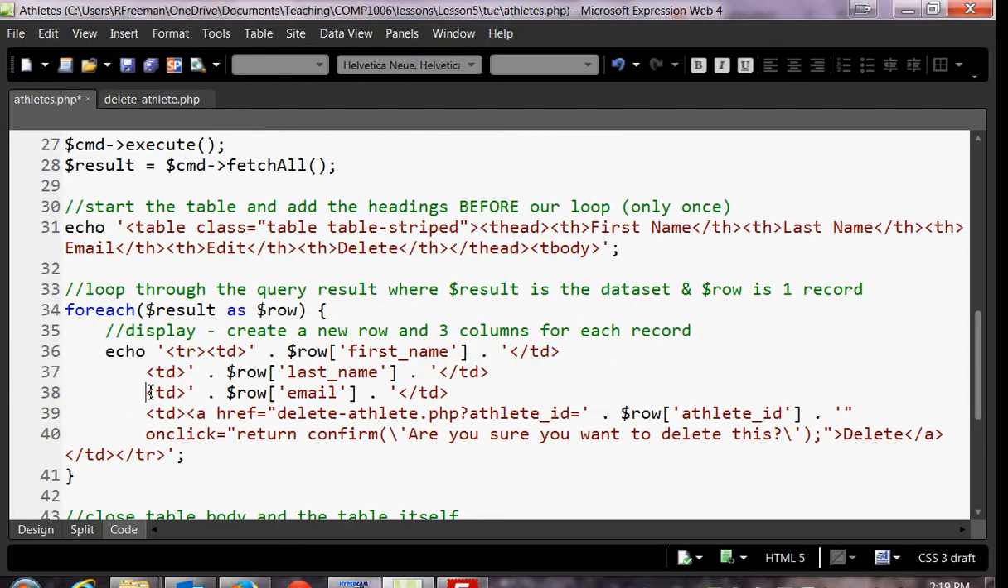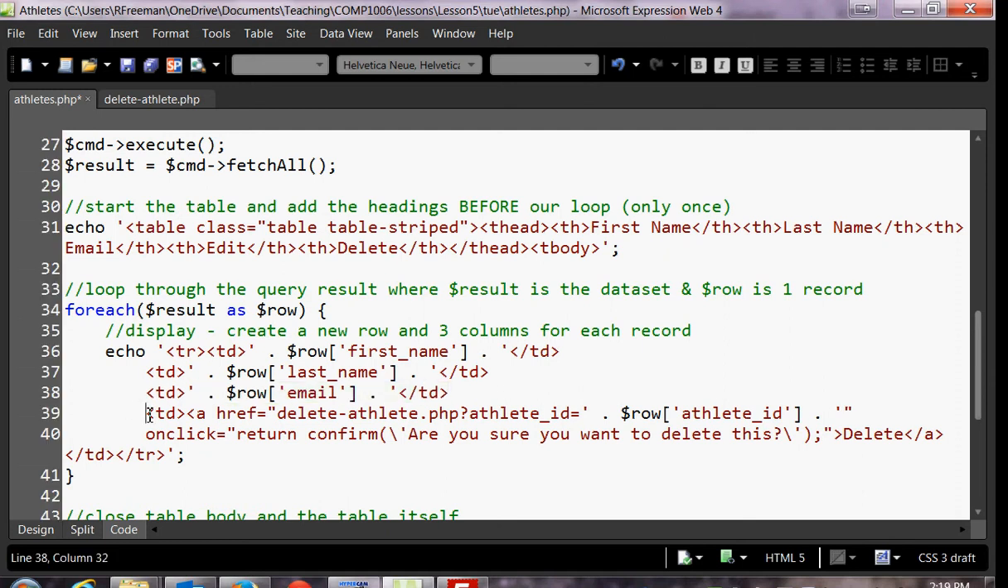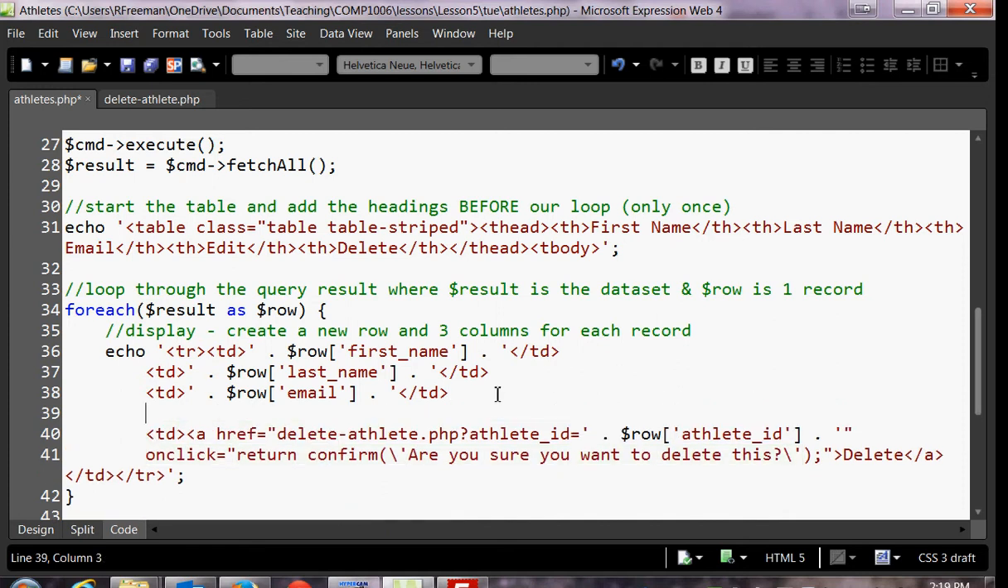So after we have our email, but before we have our column with our delete link, we want an edit link to go before here. The edit link is going to look really similar to the delete link. We don't need the JavaScript confirmation for edit. That would just annoy our users. Are you sure you want to edit this record? I don't think we really need to check that. So after our email column, we'll put in a link.